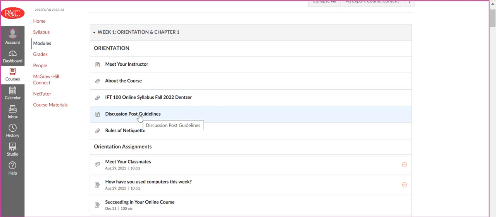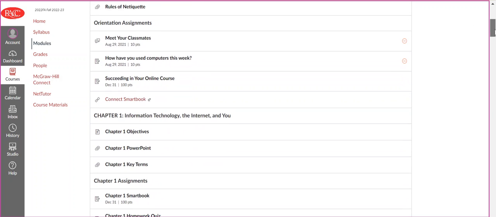Discussion post guidelines. This talks about what you need to do on the discussion post. There will be a discussion every week. You have to post something and you have to reply to another person. And this outlines what your post should look like if you'd like to get full credit, and also rules of etiquette. So we're all on the same page as far as what's acceptable types of things to post online.